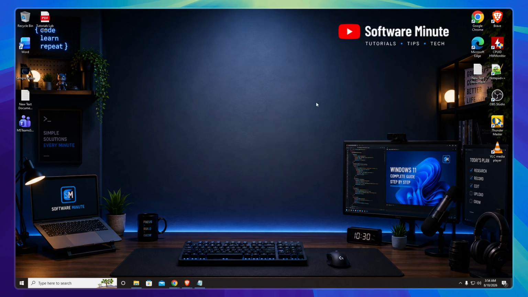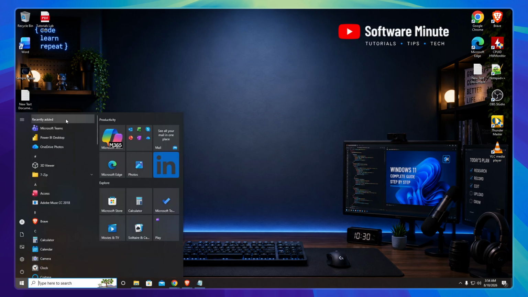First, navigate to your Windows desktop and locate the Start menu at the bottom left corner of your screen within your taskbar. Go ahead and click on it to open the Start menu. This is your main hub for accessing all applications and settings on your Windows computer.